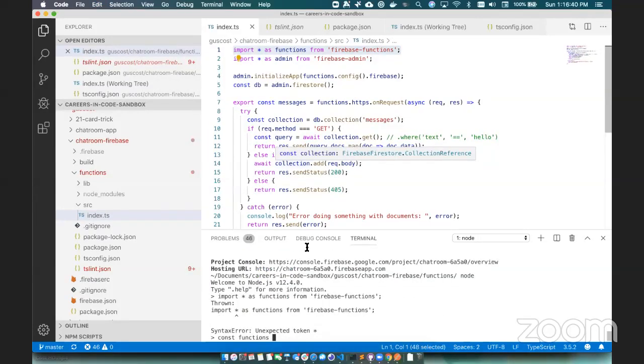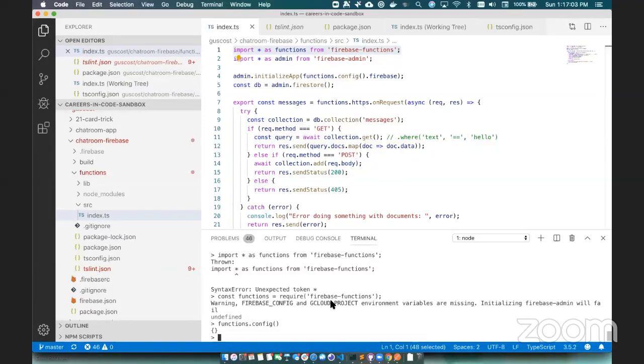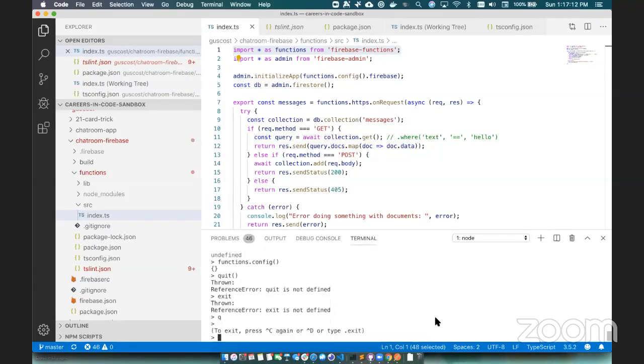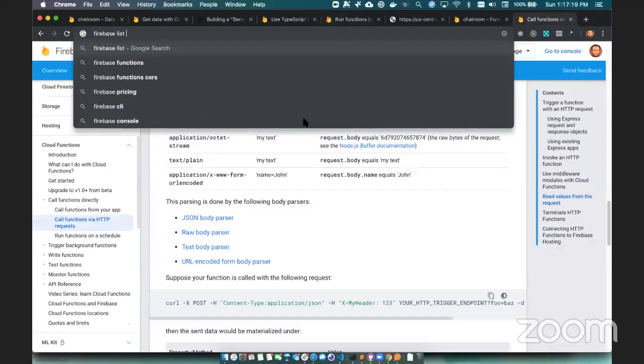Const functions equals require Firebase functions. We're in Node land here. We don't have TypeScript. Oh, initializing. Oh, geez. Okay. Huh. Firebase config and G-Cloud project environment variables are missing. All right. Well, let's see. Firebase list documents. Well, I really thought that would work.